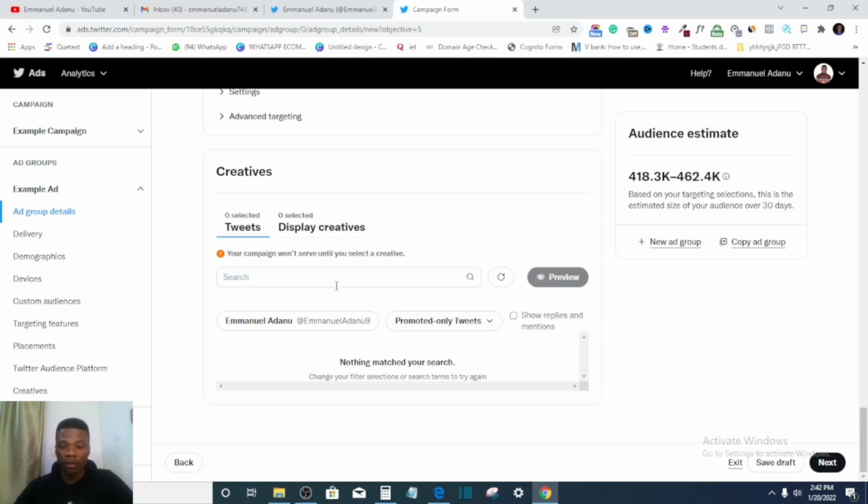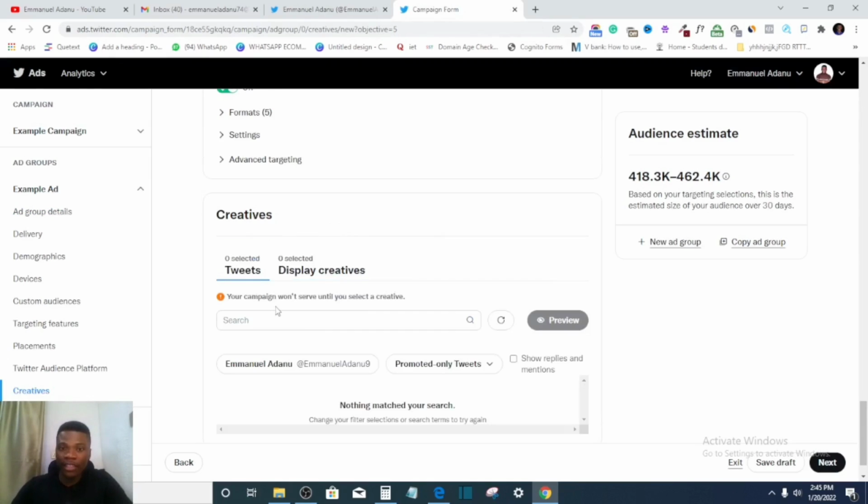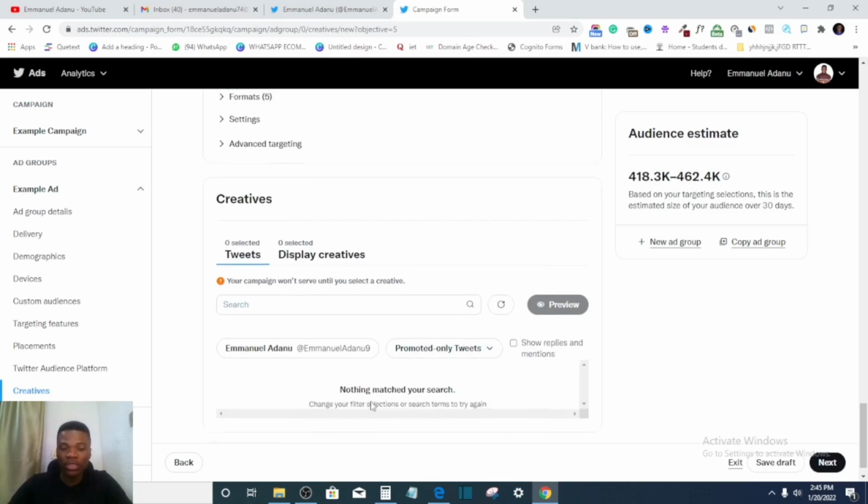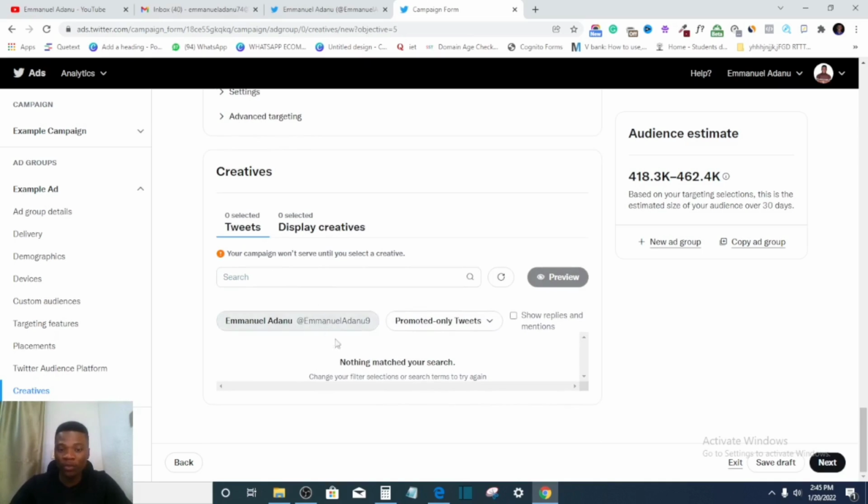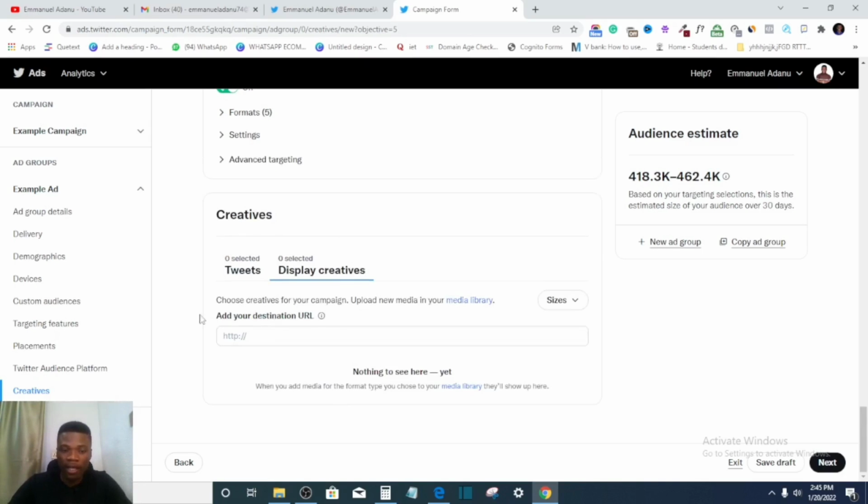So here, if the tweet you want to use as your ad is already a tweet on your Twitter account, you can just come here and choose organic tweets. But if you want to create a tweet specially for the ad, you click promoted-only tweets, and all the tweets that are eligible for this will appear here, right? To do that, what you need to do is come over to display creatives, right? And then what you need to do next is choose creatives for your campaign.